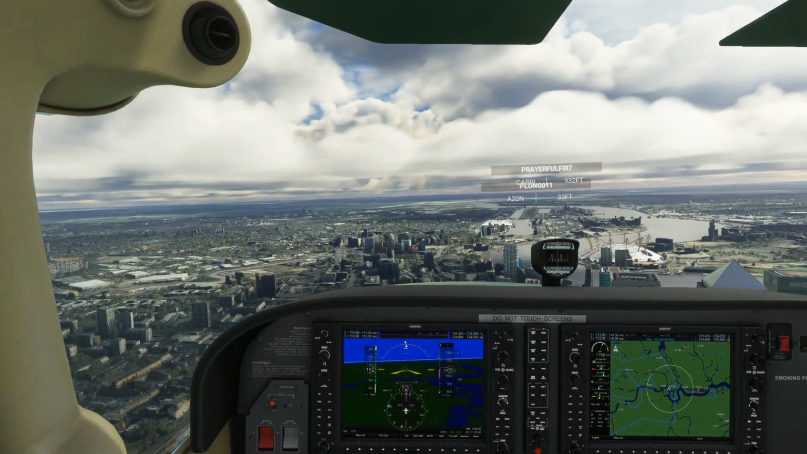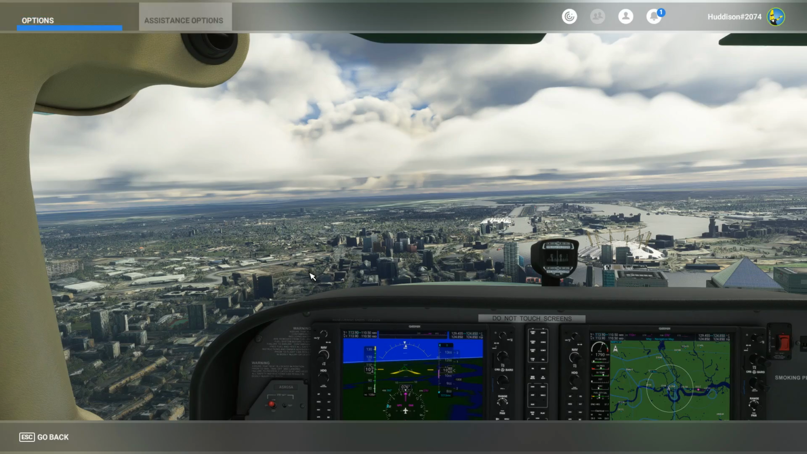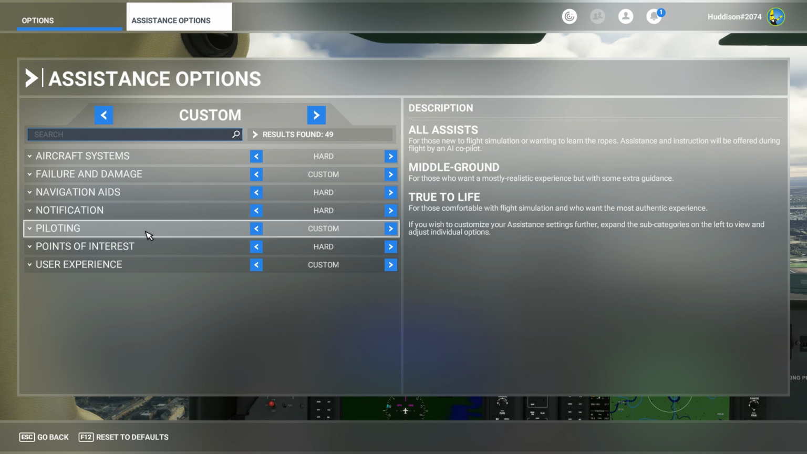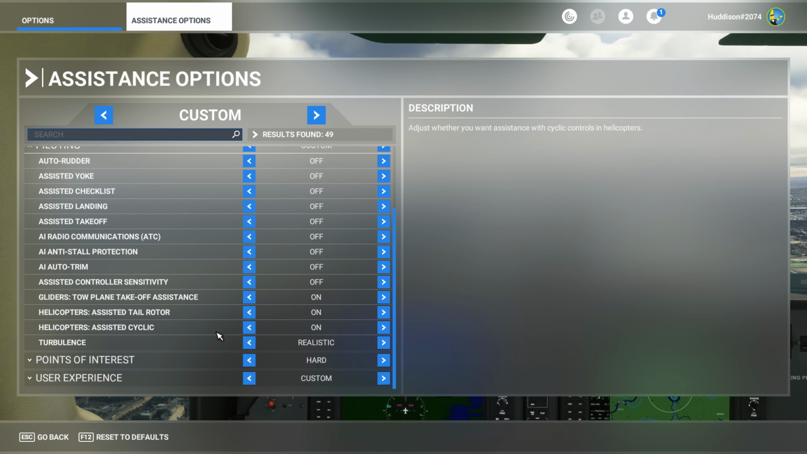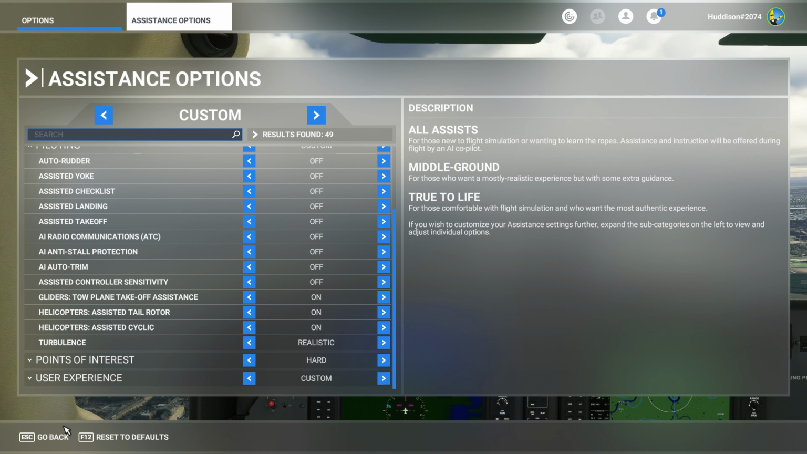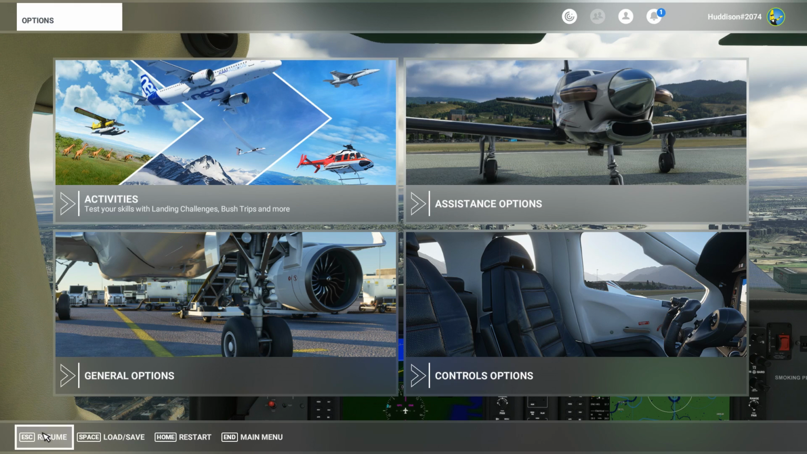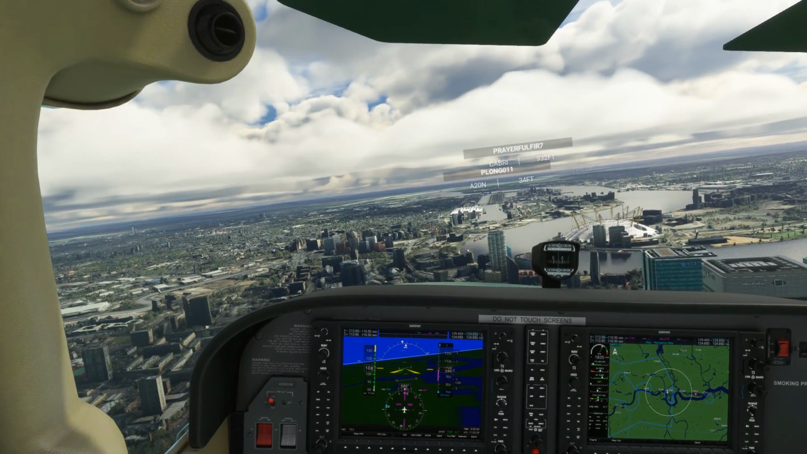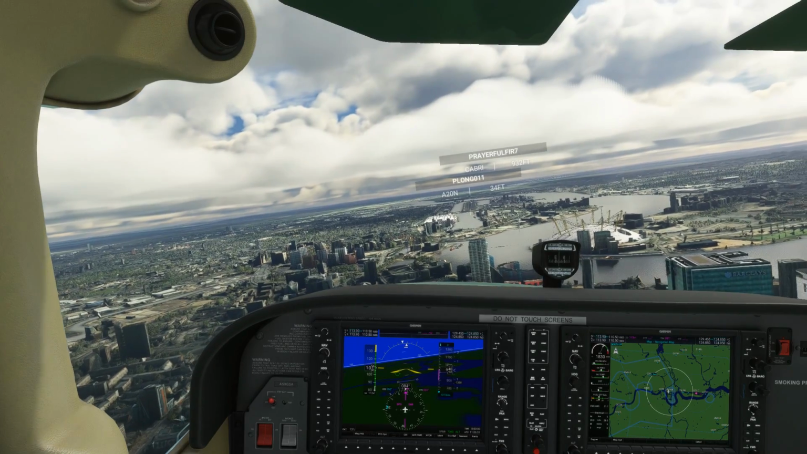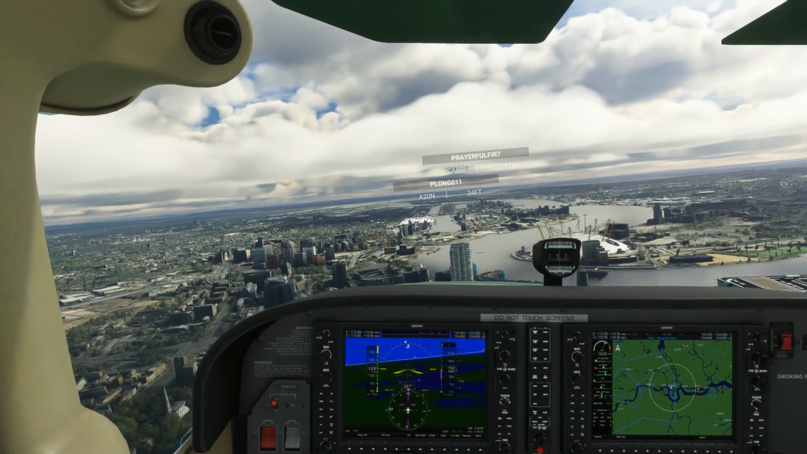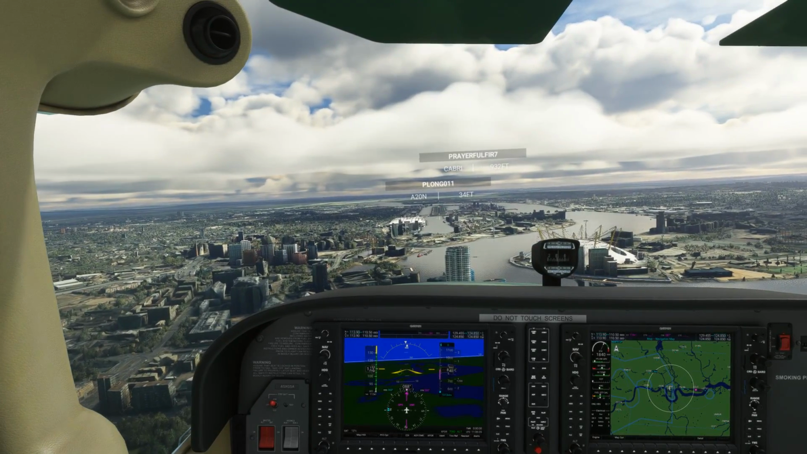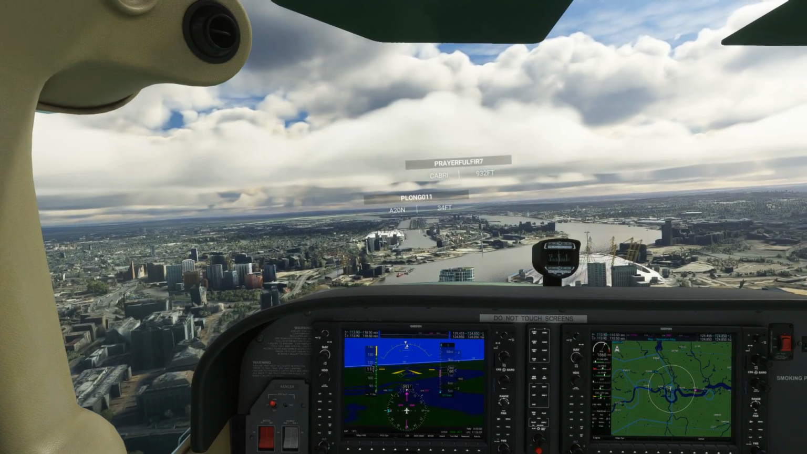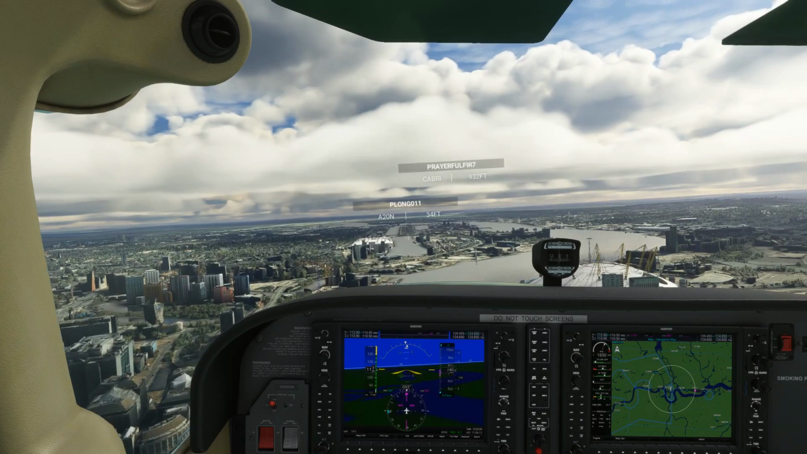Keep in mind, I've got this on. Just remind ourselves, I've got it on. Oops, not points of interest, piloting. I've got it on realistic turbulence, as you can see here. Go back and resume. So there is a little bit of turbulence there under scattered clouds. Is that realistic to the conditions? So this is now realistic settings under scattered clouds. Is that realistic for scattered clouds just to have a tiny bit of turbulence?